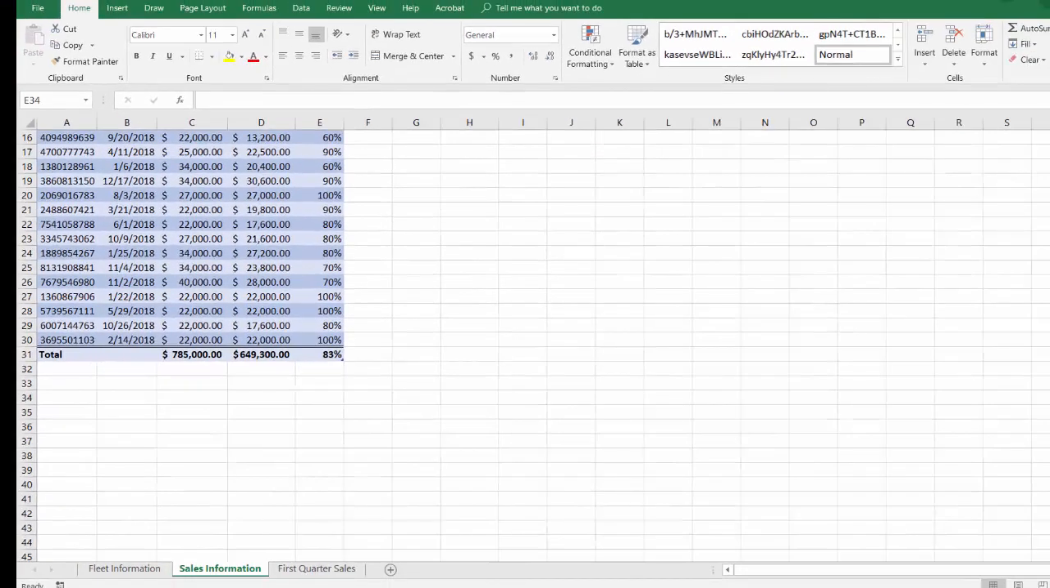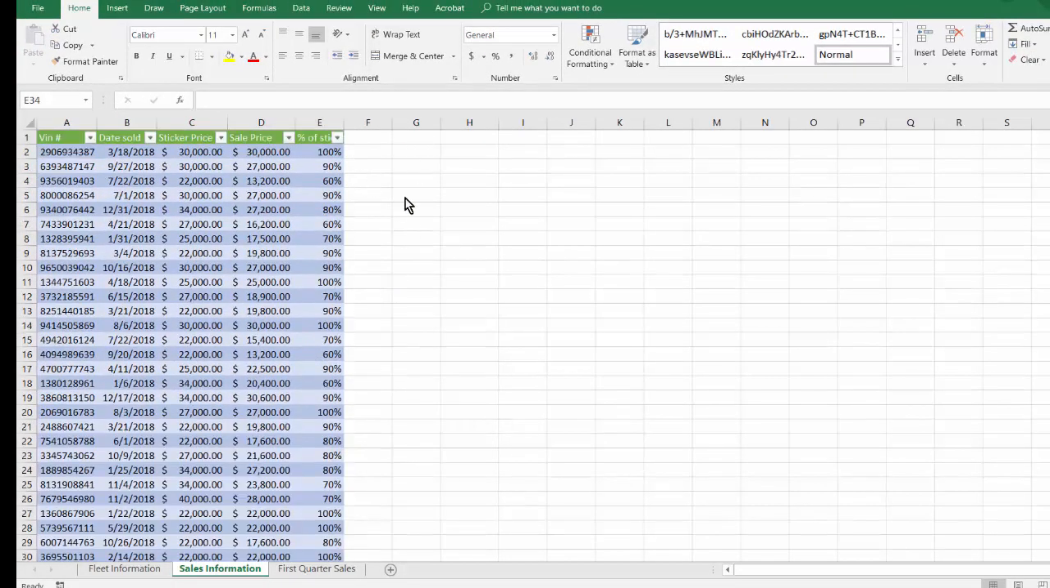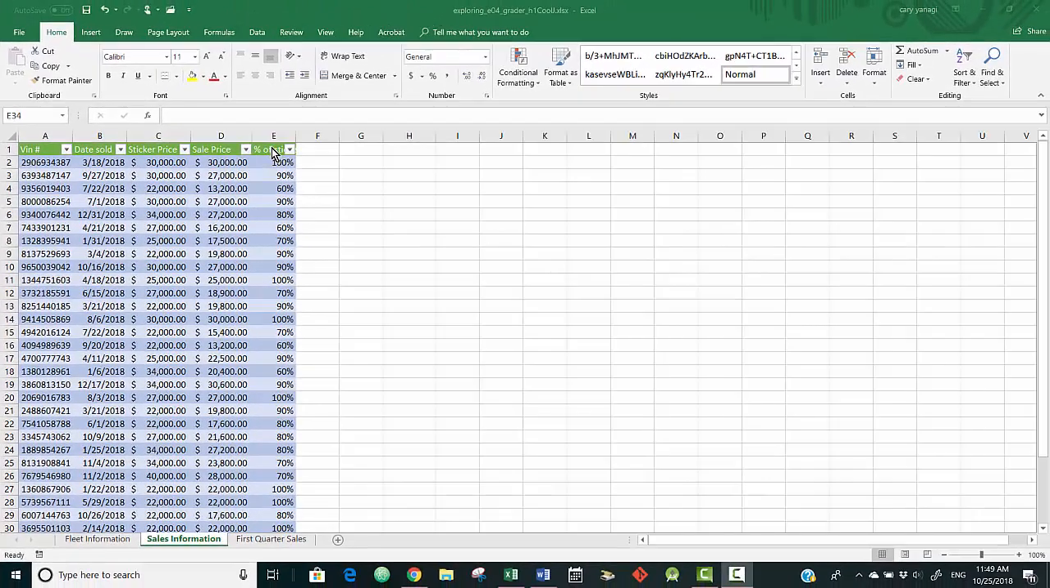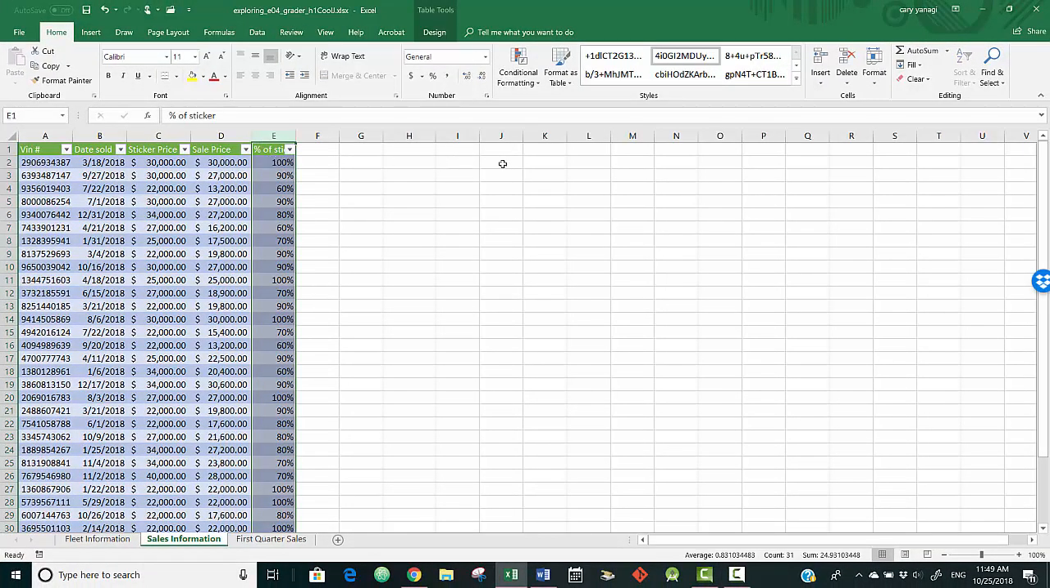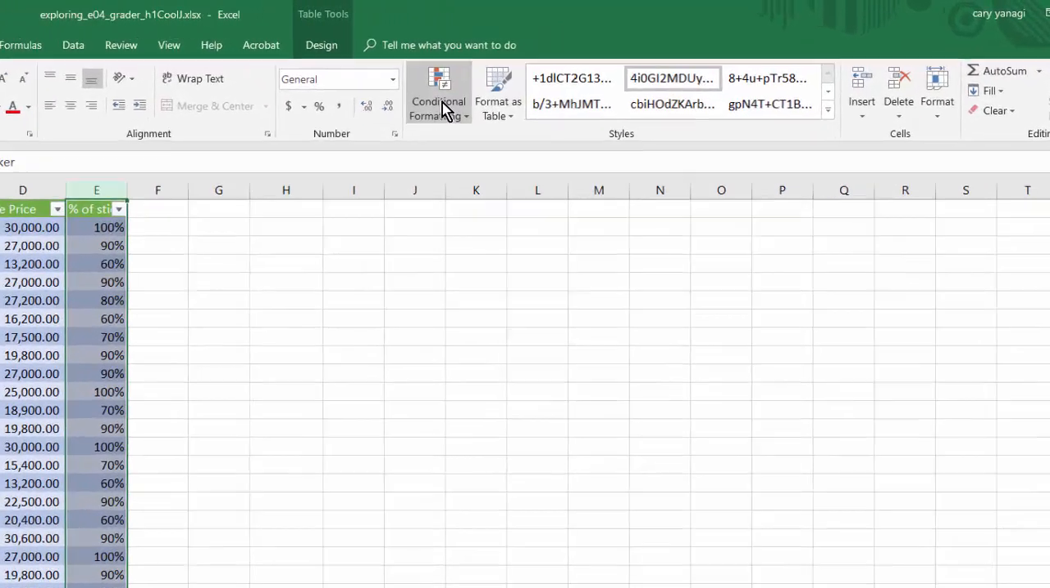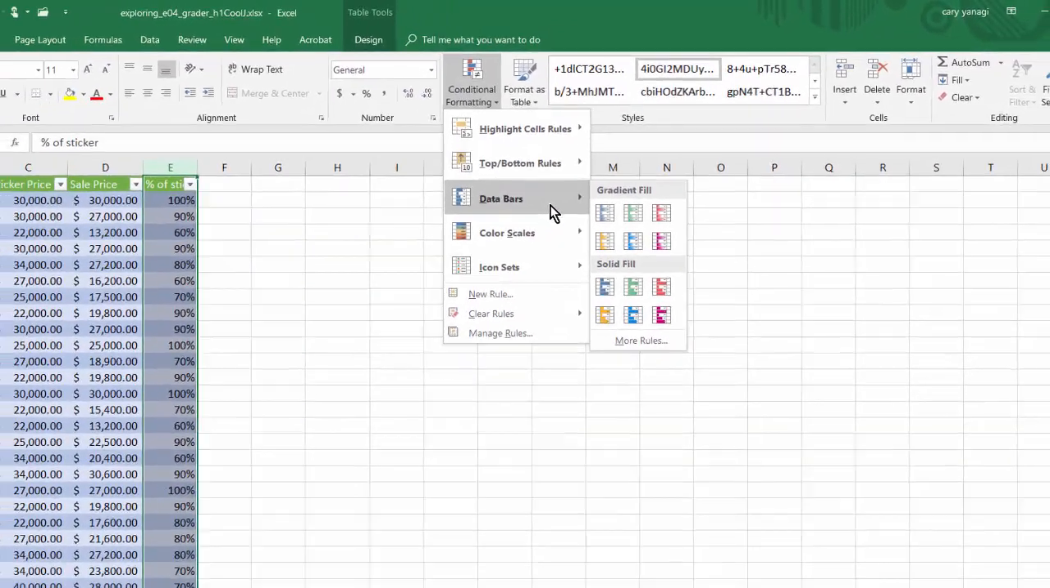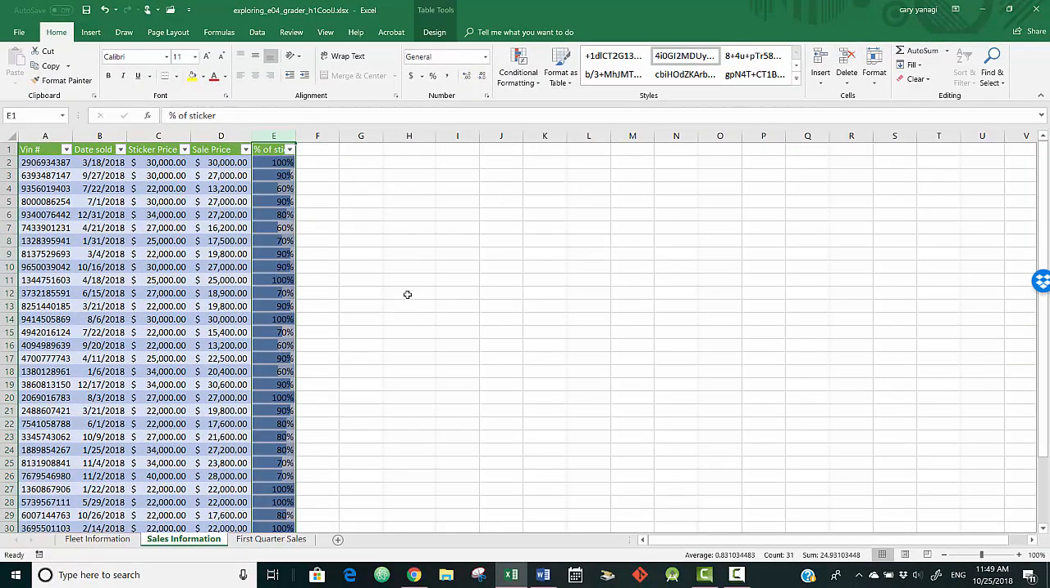Okay, so for 15, we're going to apply the solid blue data bars conditional formatting to the sticker price. Okay, so we're going to be in the percent of sticker price. Conditional formatting, data bars, solid blue. Okay.